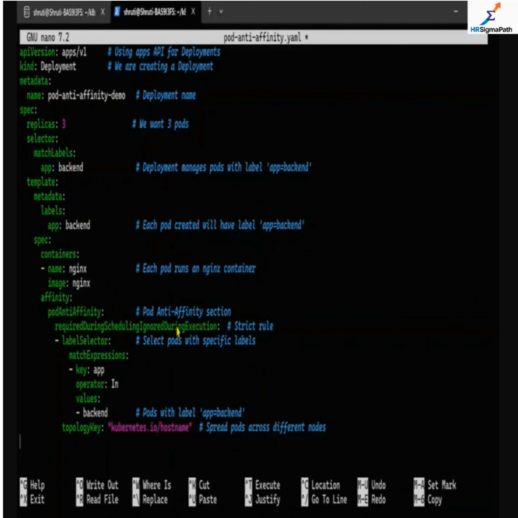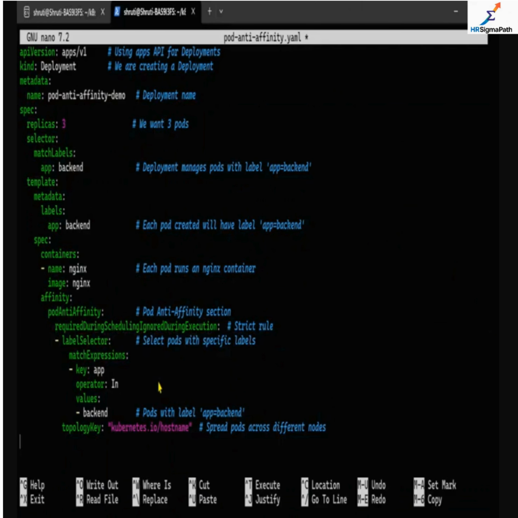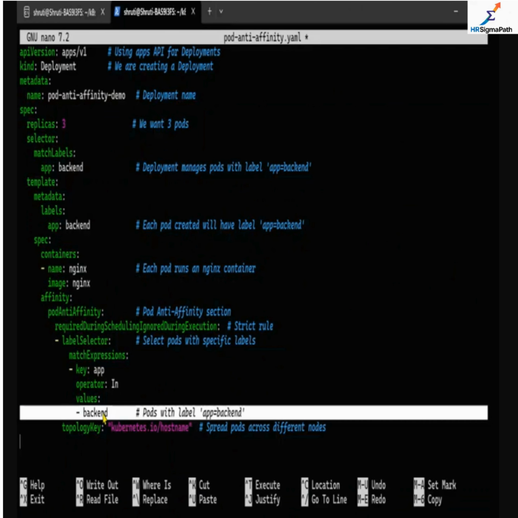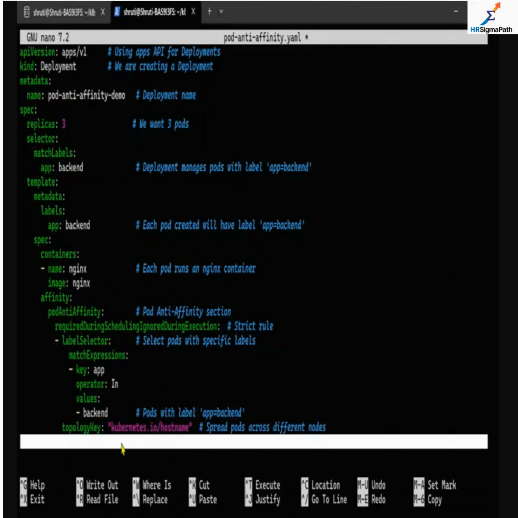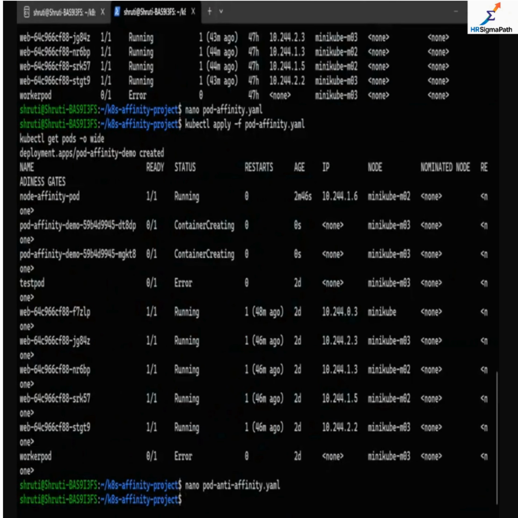So this is the strict rule we have got. We have the label selector here, and backend is the pod label. And this is the topology key, which tells Kubernetes to spread pods across different nodes. So now we have to save it and run.